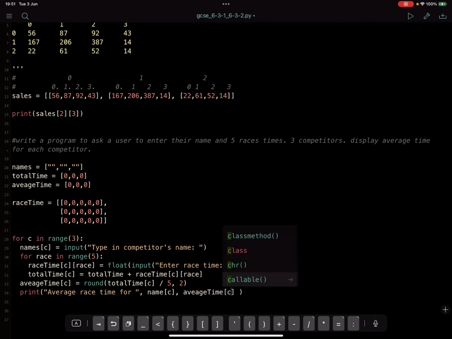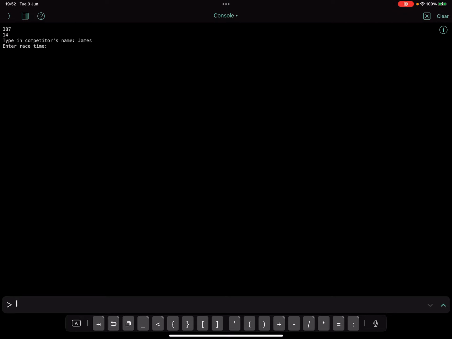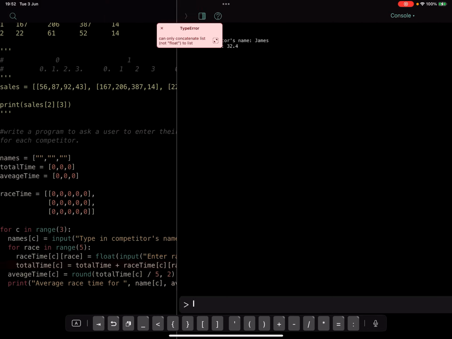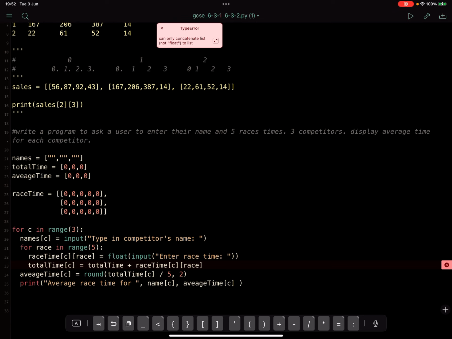We need all of this. Right, type in the competitor's name, James, enter a race time, 32.4. Okay, can only concatenate list, not float to list. Let's have a look at what's going on here then.